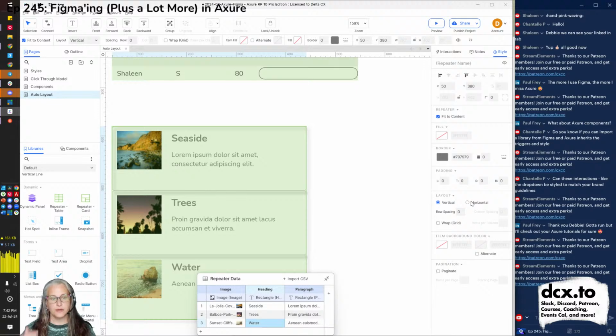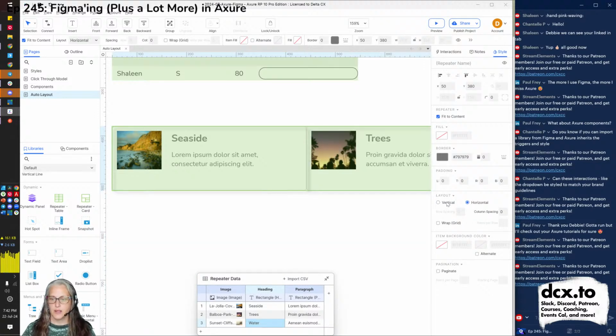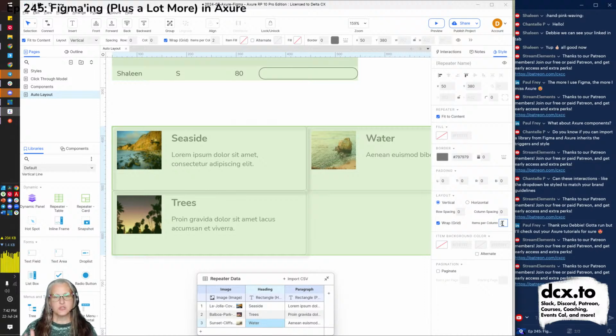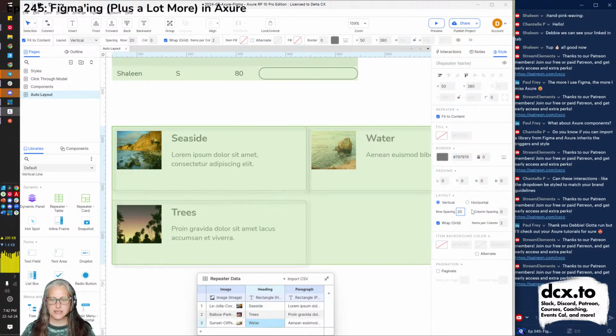And again, do you want it vertical or horizontal? And do you want it to be a grid? So when you have a grid, it says, how many do you want? Well, what if I want 2? Now that puts 2 columns, and then it starts wrapping. I can also adjust the spacing here, row spacing, column spacing. And when I add more lines of data here, which is just this little plus, it's going to add more of these. So I'm not doing copy paste.